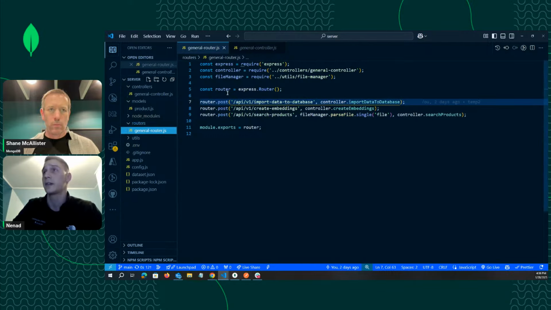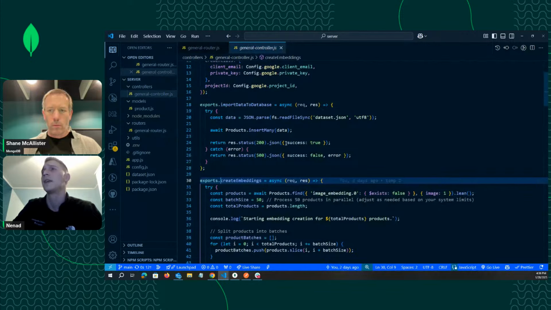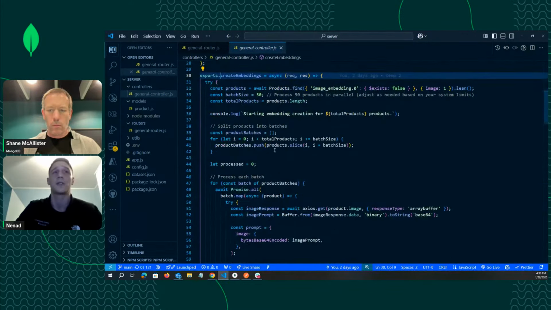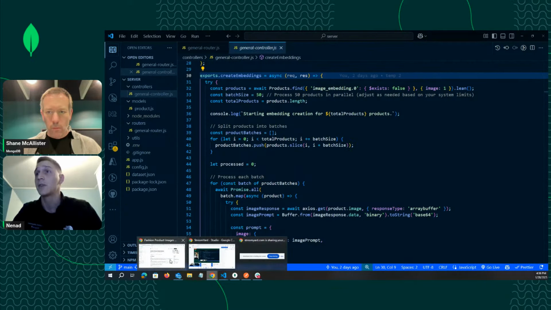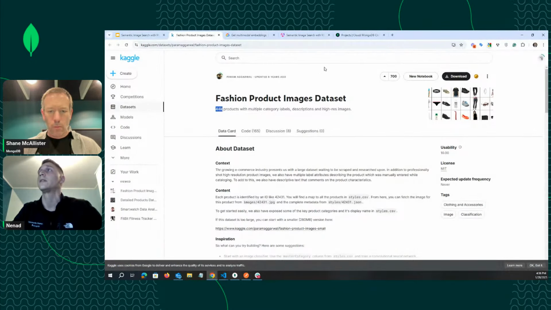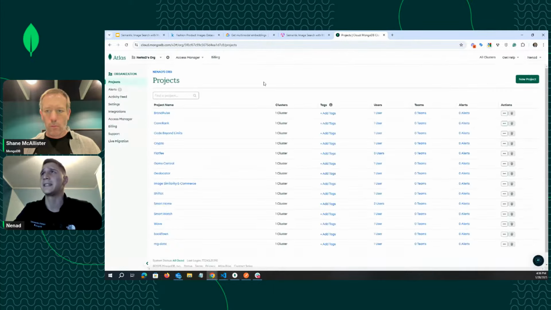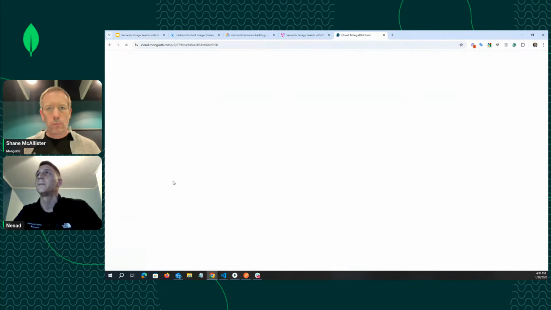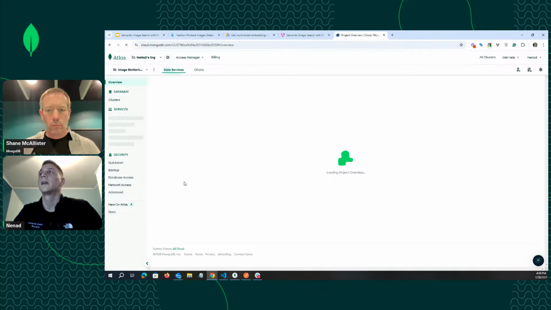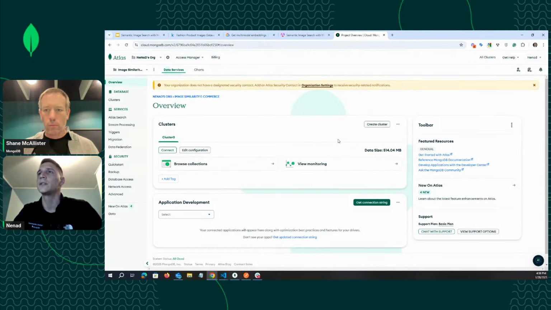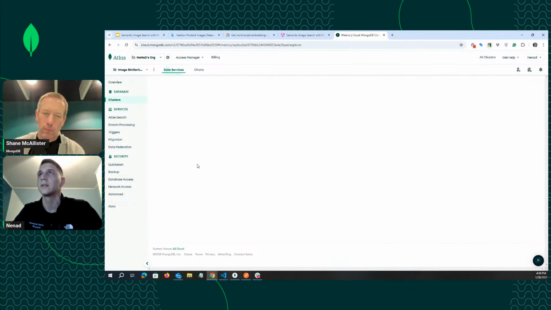Second part is the actual part where we will create the embeddings. But before we create the embeddings, we would like to create a vector index. And I would like to show you how to create a vector index. I already created one before the demo. But basically, when you open Atlas, you need to create a project. I've already created one. It's called Image Similarity E-commerce. And then when everything loads, you would like to go here to browse your collections. Of course, you need to create a cluster first.